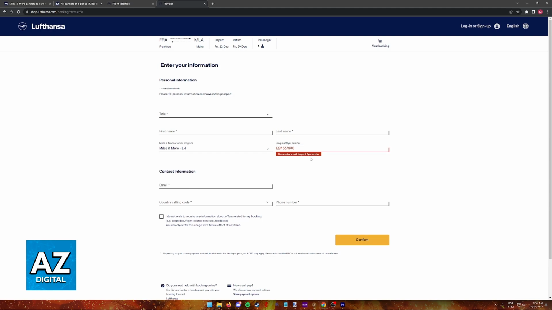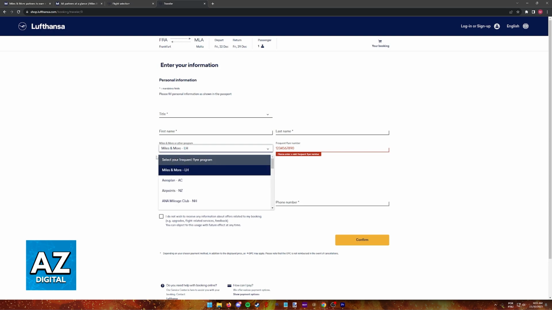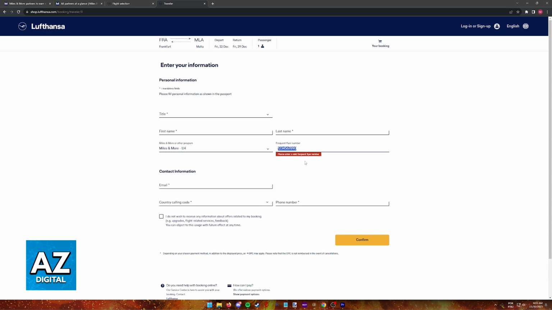Unfortunately, I cannot display this full process to you on screen because not only do I not have a Miles and More account properly set up, it contains personal information, so this is a process that you must do on your own. But as long as you can find the option to select a frequent flyer program and include your frequent flyer number, you will be good to go to manage and add your flight to Miles and More.